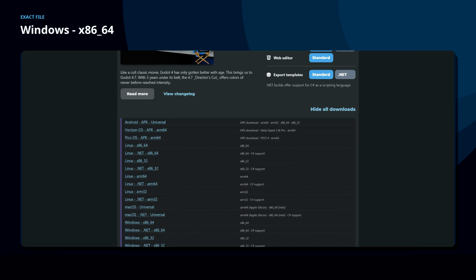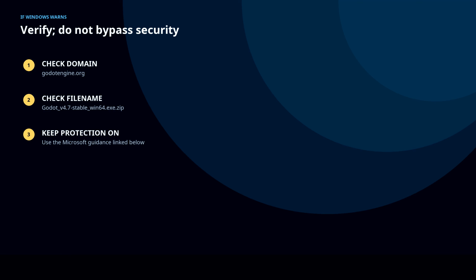If Windows shows a warning, verify the official domain and file name. Do not disable Windows security or copy a bypass from another video. Stop and use the official Microsoft guidance linked in the description for the warning on your screen.